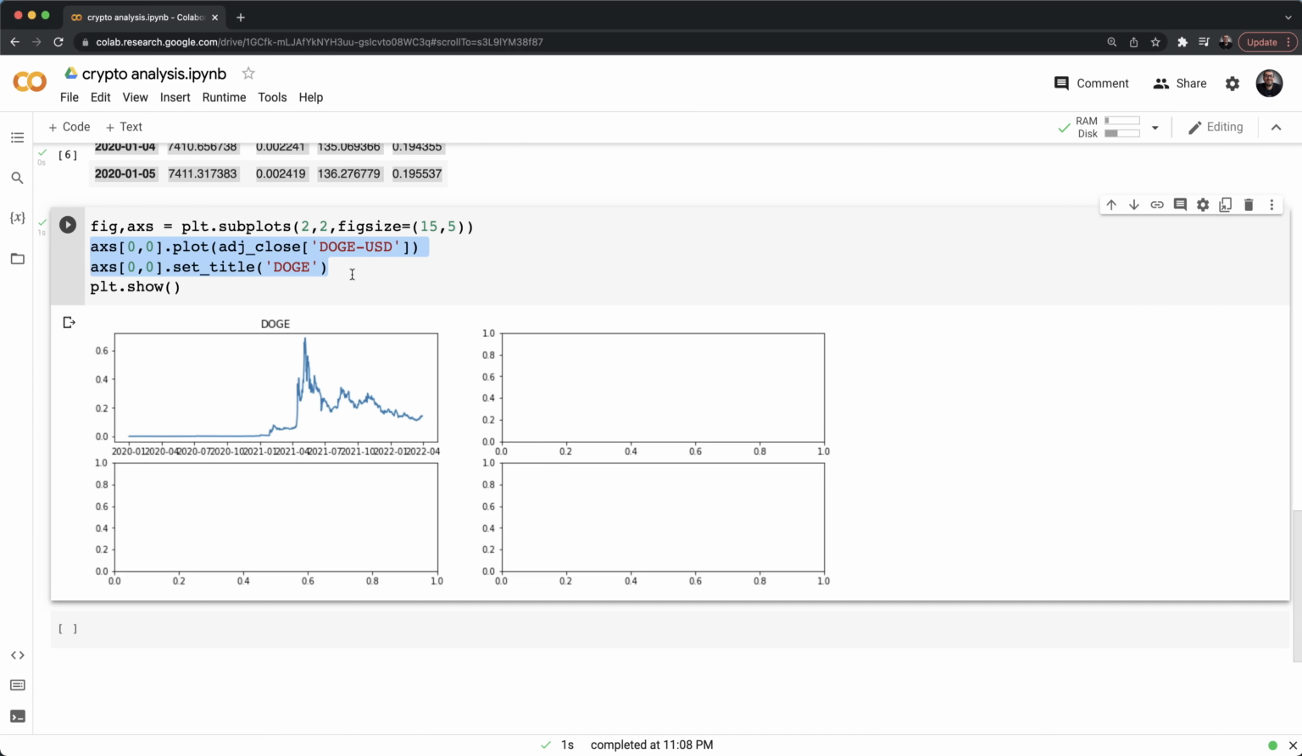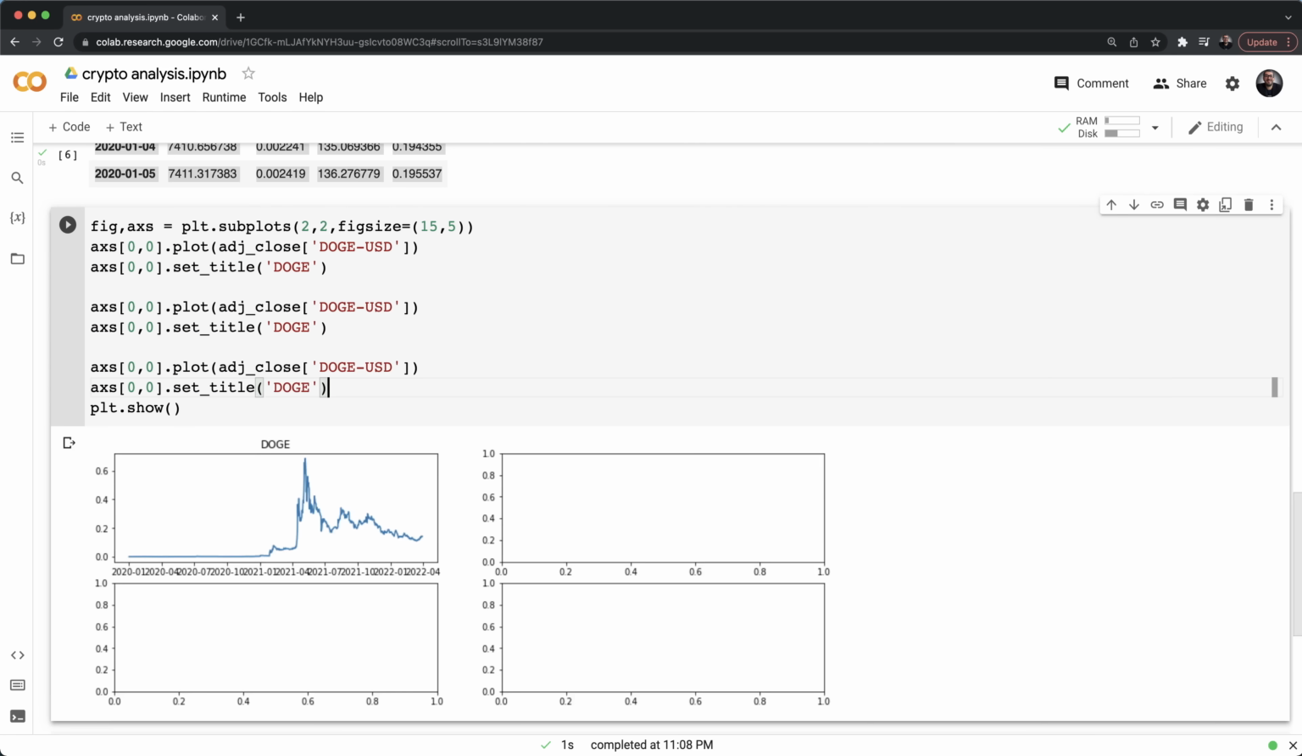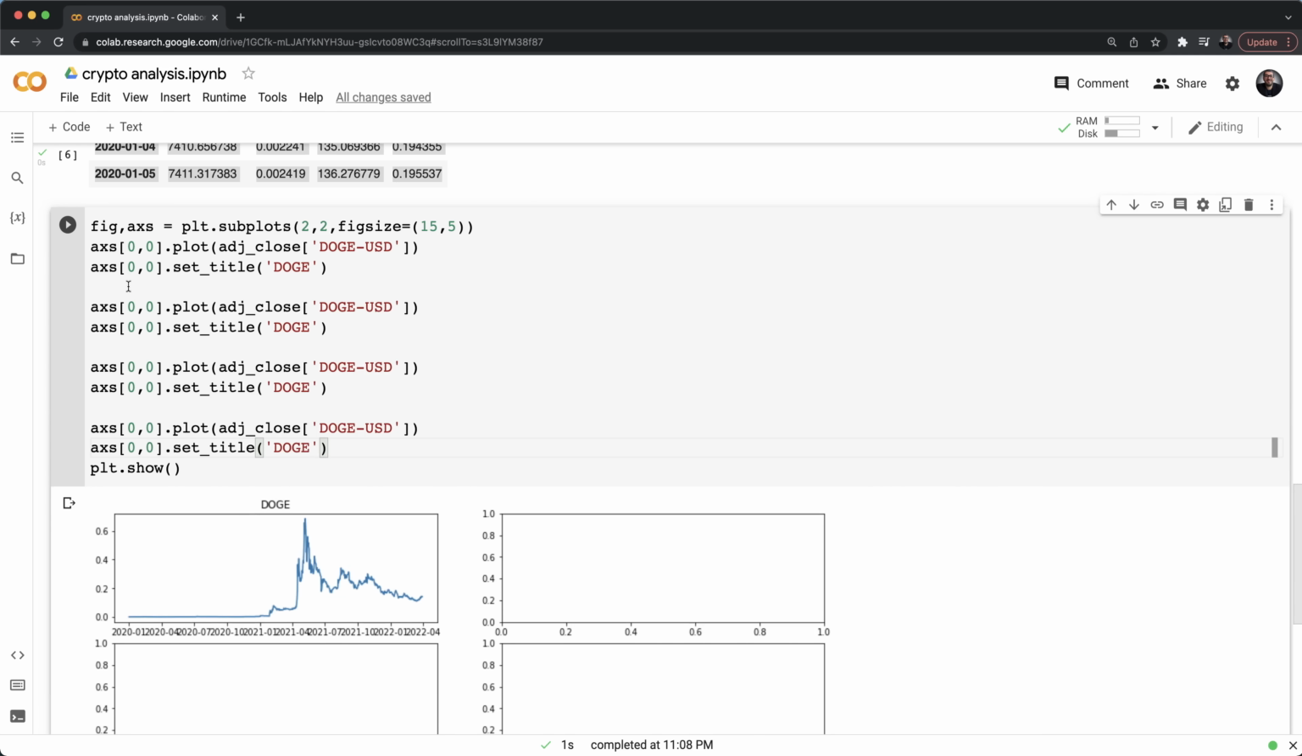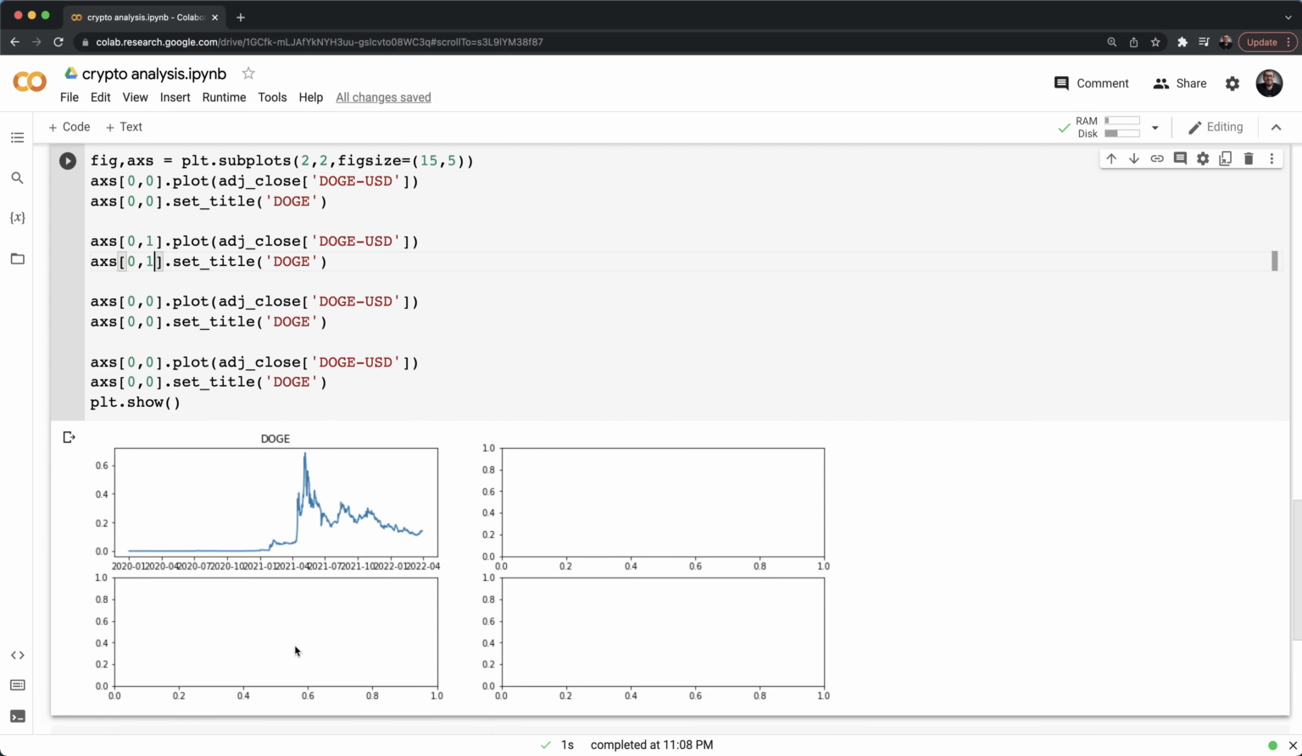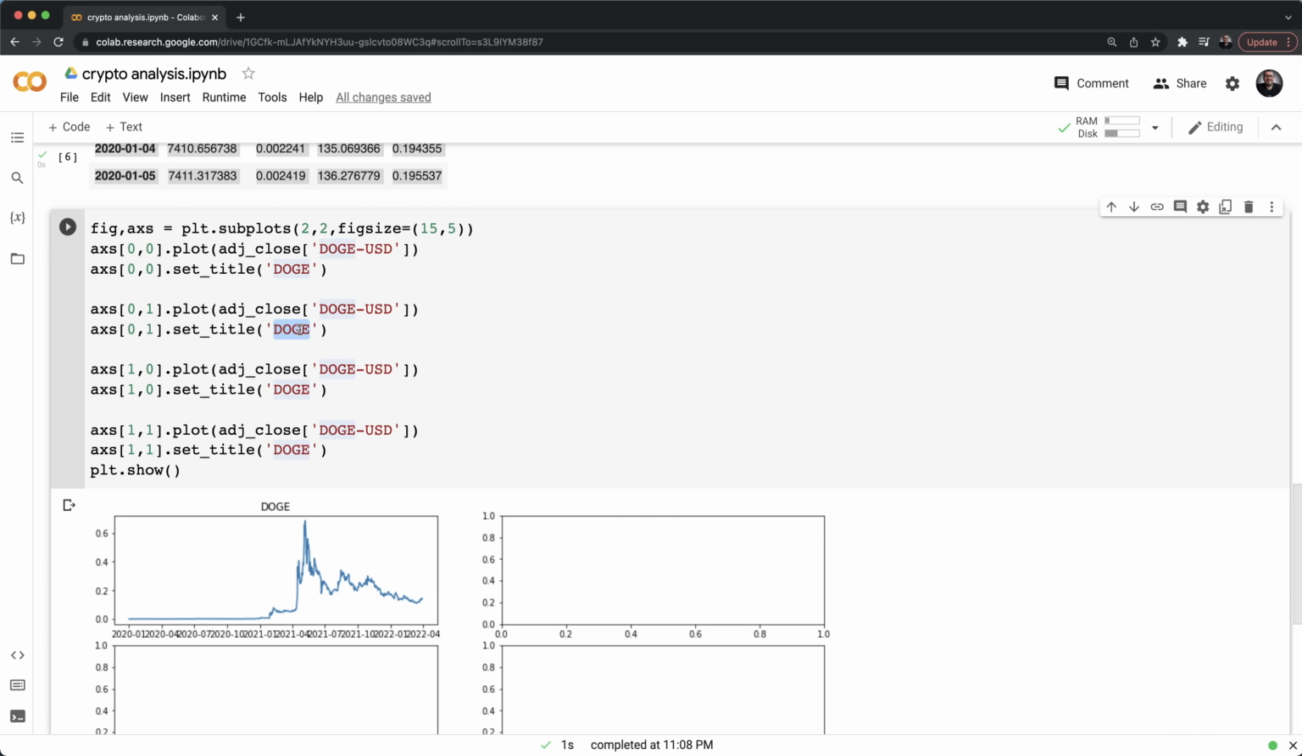I'm going to copy paste this three more times, 2, 3, 4, and I'm going to index things properly. So this one is 0, 1, so I'll go 0, 1. This one is 1, 0, I'll do 1, 0. And this one is 1, 1, so I'll do 1 and 1. Now over here, we'll be doing Bitcoin. Over here, we'll be doing ETH. And right here, we'll be doing Ripple, XRP. So I'll correct the ticker names right here, and I'll run.